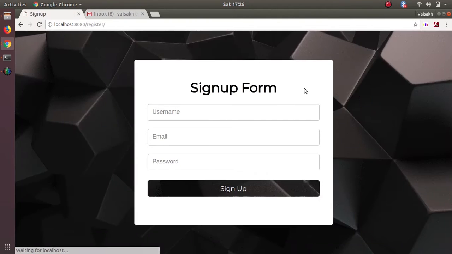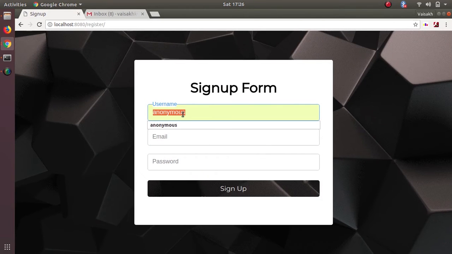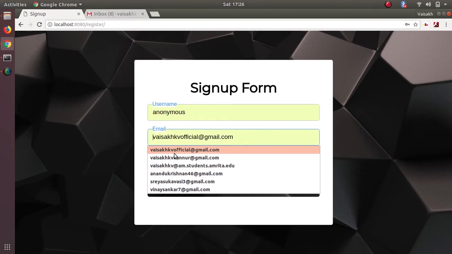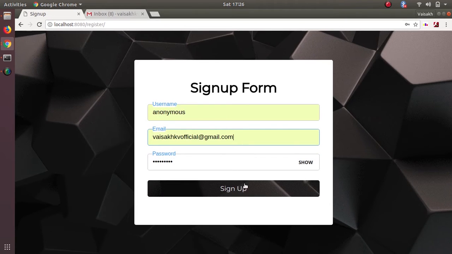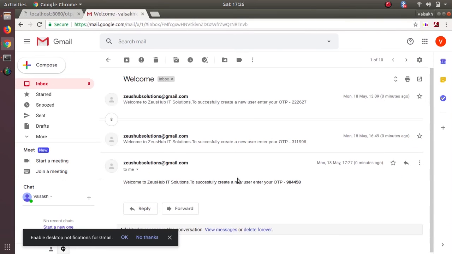So first let's just sign up to the project. For that we can create a username which should be unique. That means it should not be present in the previous ones. And the email over here is very important because an OTP will be sent to the email address which has to be typed. So the OTP is generated successfully and it is 994458.